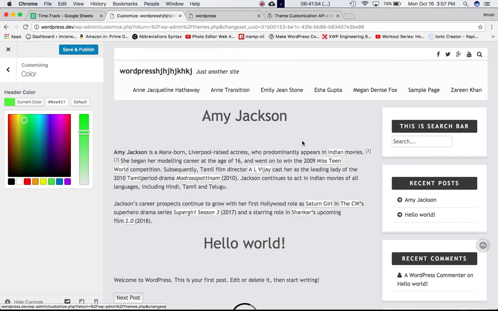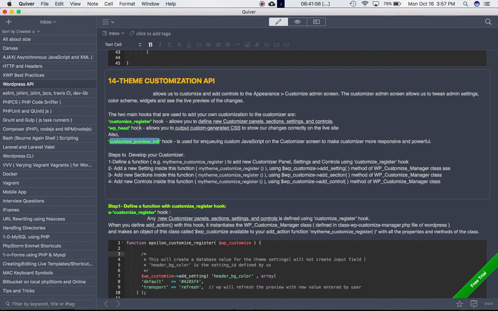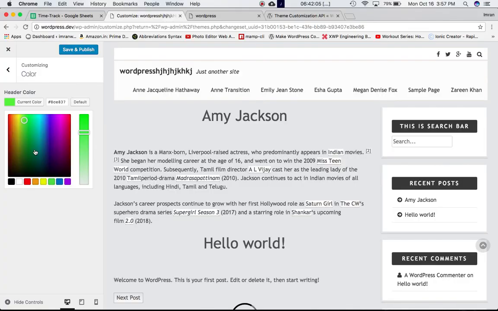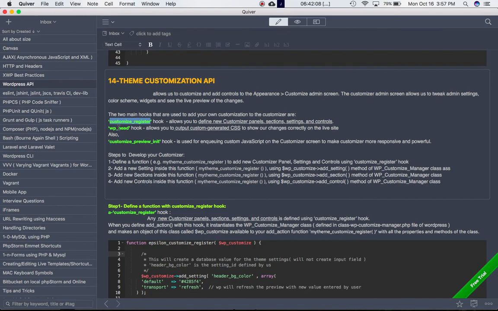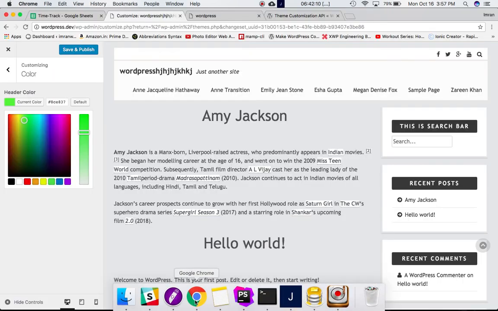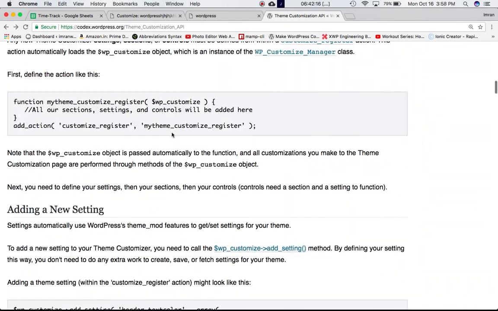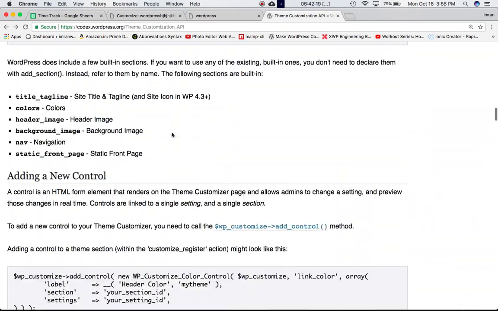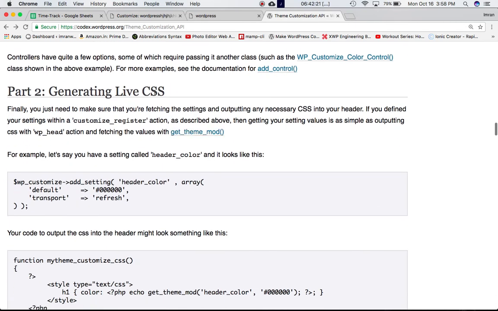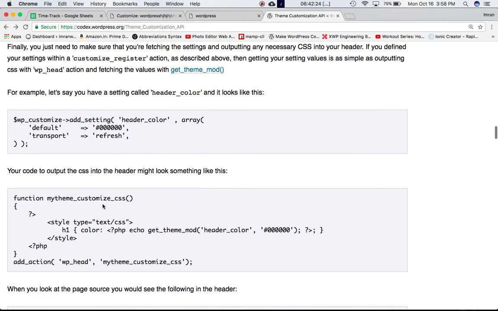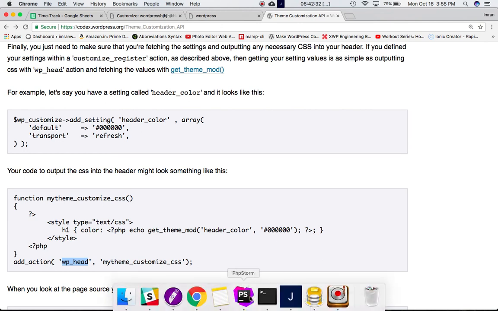There's no change happening. So remember at the beginning of the video I explained that just this customizer register hook is not going to do the work for us. It's only going to define the settings, and you'll be able to see it over here. But in order for this to function, we need to use the wp_head hook. So if you go to your Codex, then you'll be able to see that the next step after defining it is to generate the live CSS, which is to go ahead and use this wp_head hook. Okay, and we call our own function. So let's go ahead and do that.